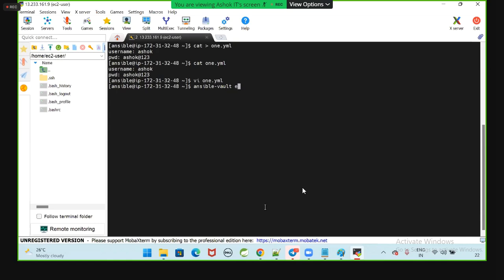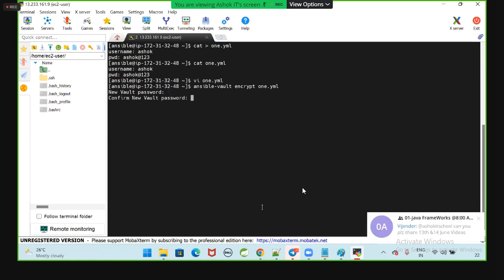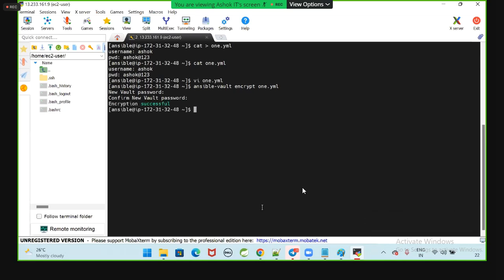ansible-vault encrypt. Whatever the file is, I'm going to encrypt that file, 1.yml. ansible-vault encrypt 1.yml. When I'm encrypting, it is asking me for a vault password. Keep one password for this encryption. I'm choosing one password. It is asking me to confirm the password. Encryption successful.